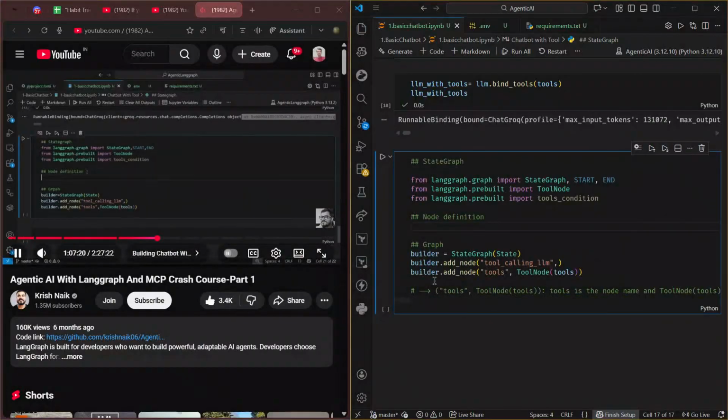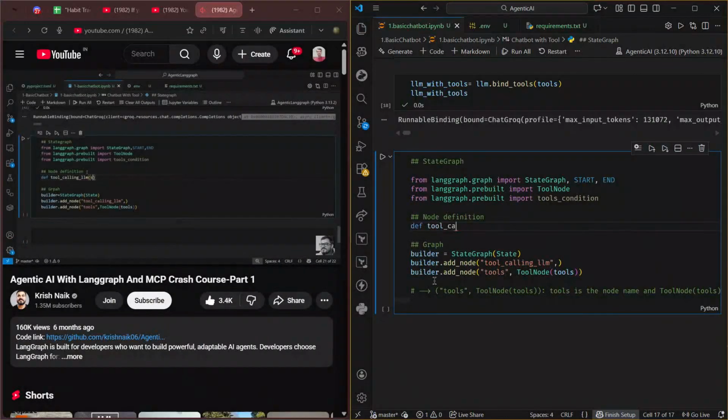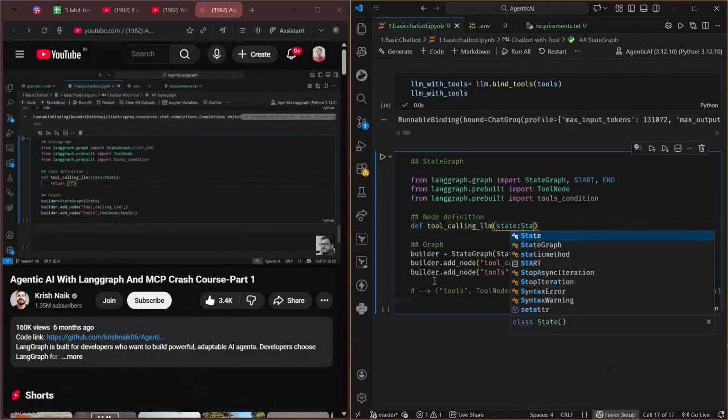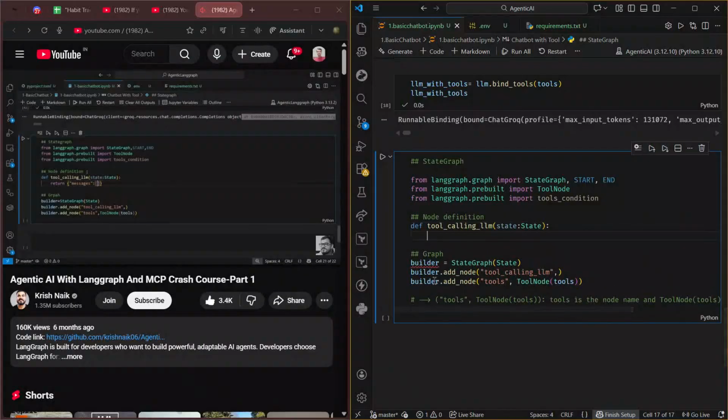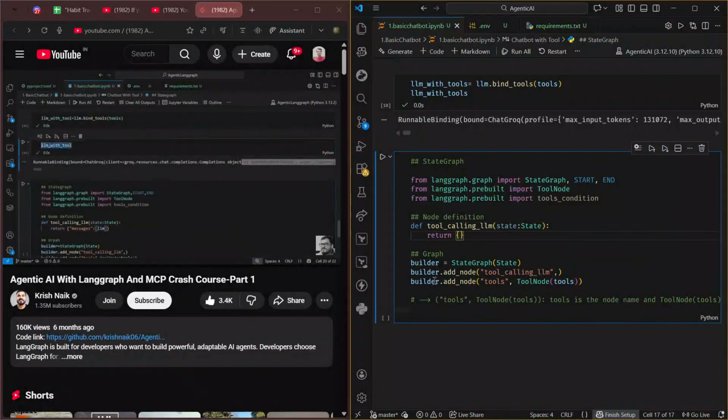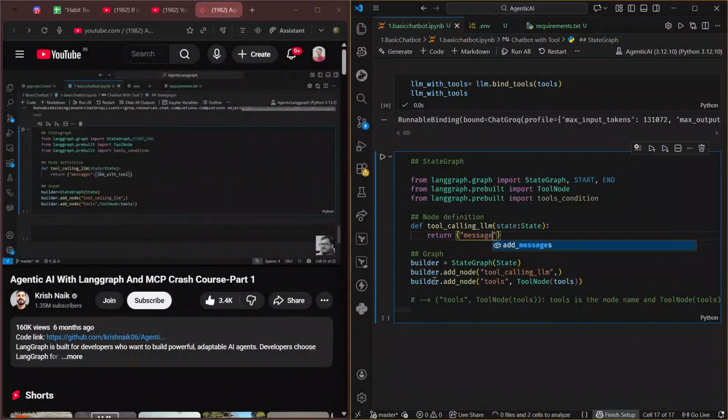Now let's go ahead and create a definition. For creating the definition, I'll write tool_calling_llm, and here we're going to define state: State. And here we're going to write return messages. Again, we're not directly going to call the LLM, but instead we're going to call the LLM with tool. So here, llm_with_tool.invoke.